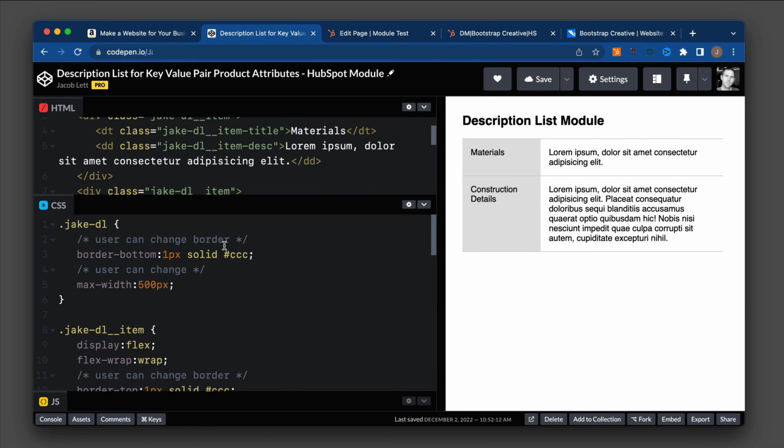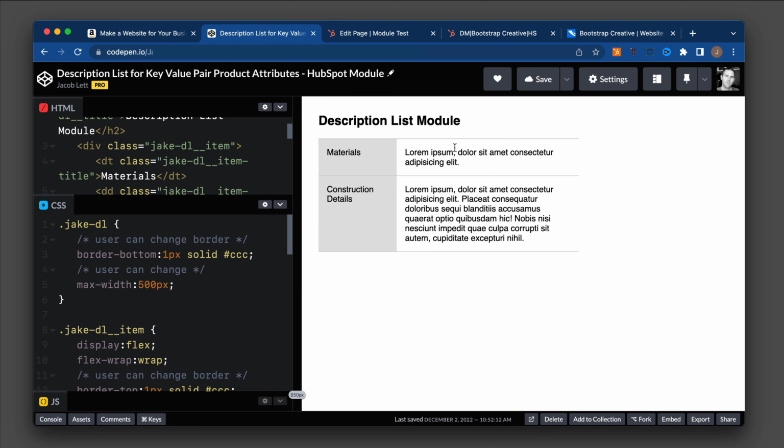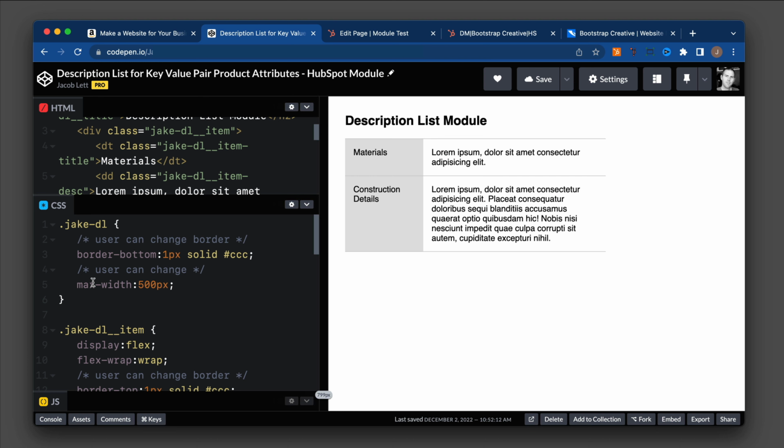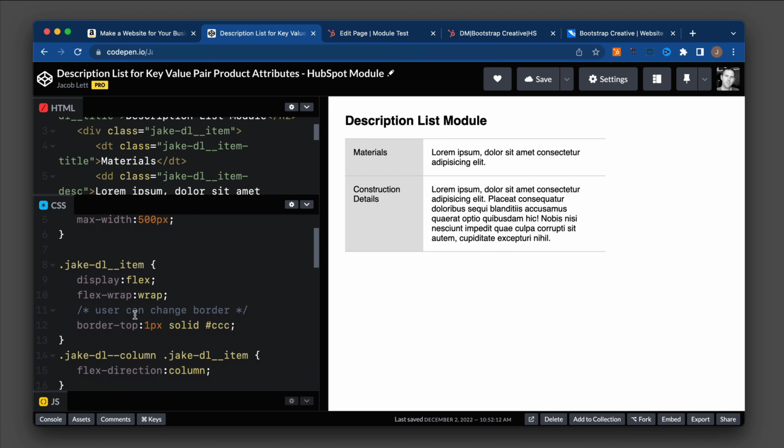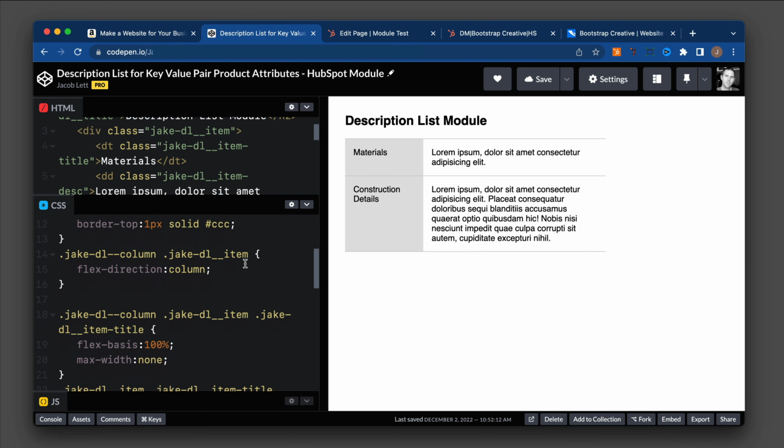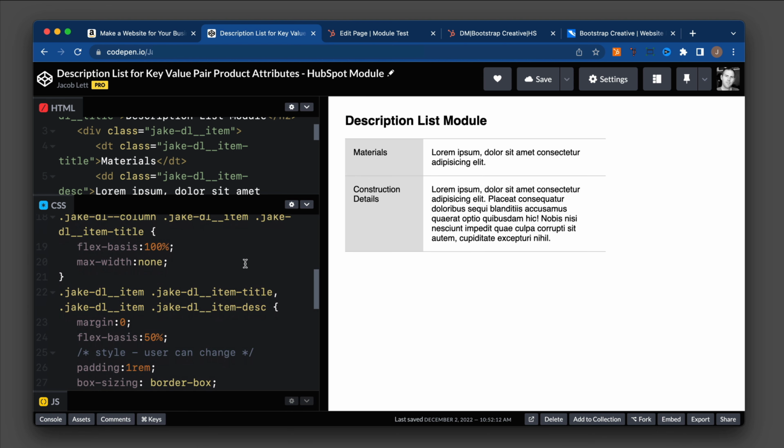For the CSS, I try to do comments so I know what fields I want to have the user be able to edit. So in this case, I have user can change the border color because the user might want to have a different color there or even hide it altogether. And also this max width. Right now I have a max width of this module, but the user might want it to be full width. So when I create the module inside of HubSpot, I want to be able to make this changeable. And also I want them to change the border color here. So I go through line by line and see what would be user editable and what wouldn't be.